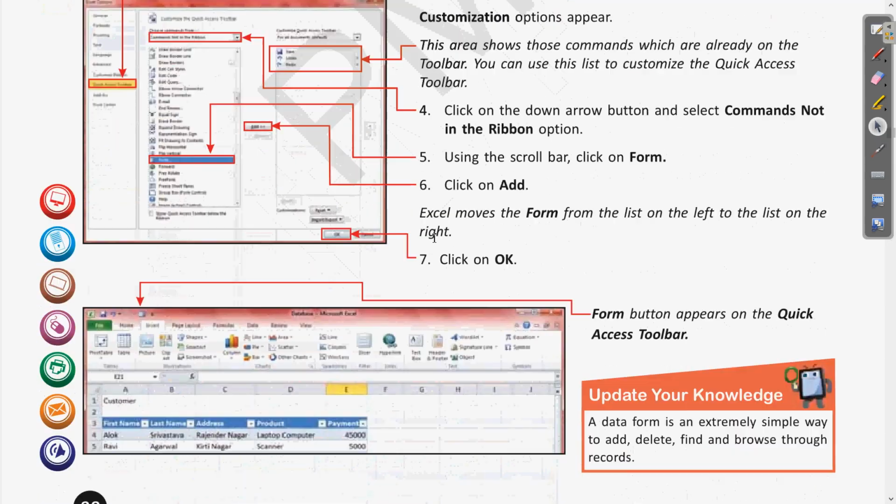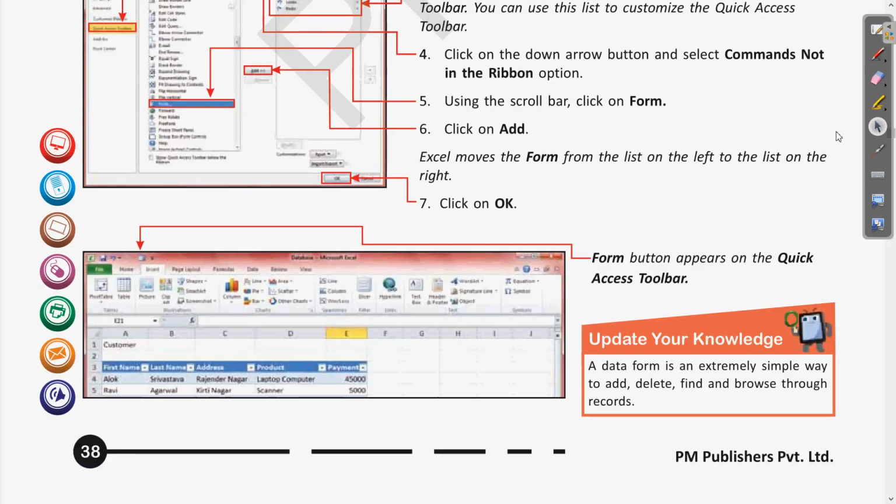You are already familiar with what the quick access toolbar is. It is the bar present at the top where the frequently used buttons are placed. By default, only Save, Redo and Undo are there. Now we are adding the Form button with these existing buttons. Using this Form button, we will see the steps for how to enter a record and how to delete a record. This way we have added the form button in the software window.